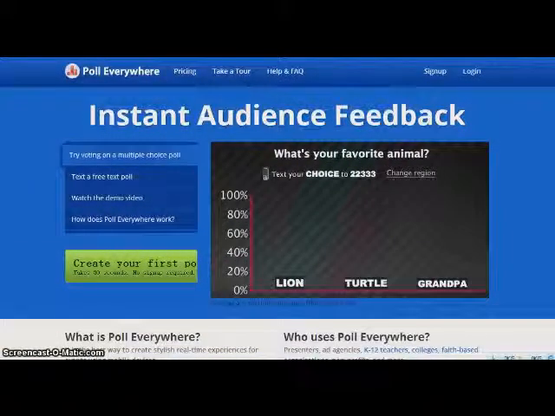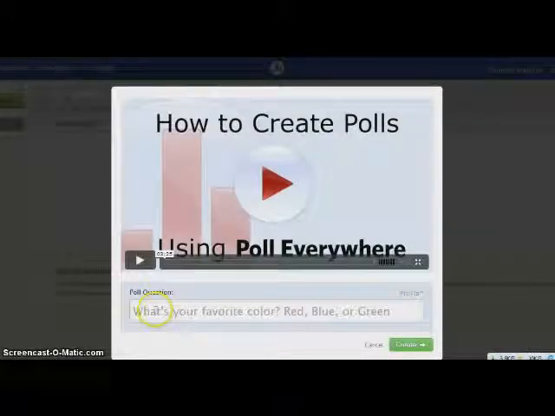Poll Everywhere is a great tool which is free and easy to use. It is a simple text message voting application that works very well for a live audience. In your case, your audience are your students. Now I'll show you how to use Poll Everywhere to do assessment in class. First step, you need to click the button that says create your first poll here. Then you'll come to a page where you can provide your poll question.